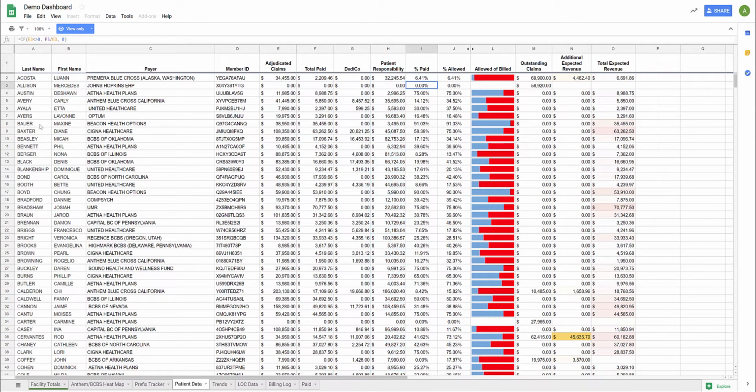So, as you can see, this is your standard dashboard with the last name in column A, first name in column B, payer in column C, the member ID in D, adjudicated claims, which is claims that have gone through the adjudication process and had a payment, that total paid amount. Then column G is the deductible and coinsurance amount. Patient responsibility in H, patient responsibility in this scenario, because this is an out-of-network provider's data.